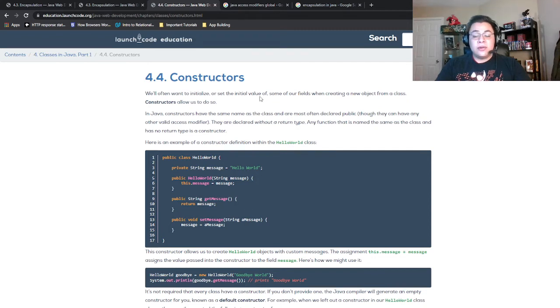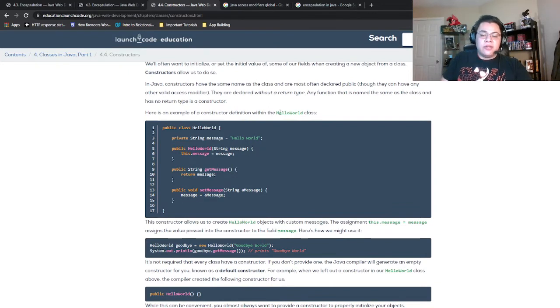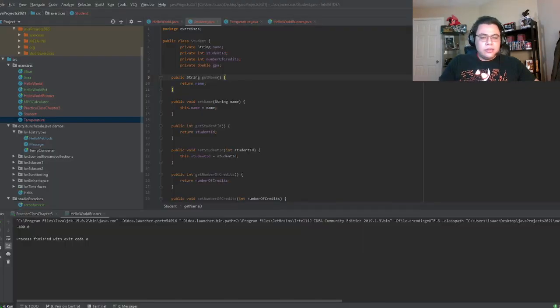They are declared without a return type. Any function that is named the same as a class and has no return type is a constructor. So here is a sample of a constructor defined within our Hello World class. And we can actually recreate this in our IntelliJ. Let's go to our Hello World class.